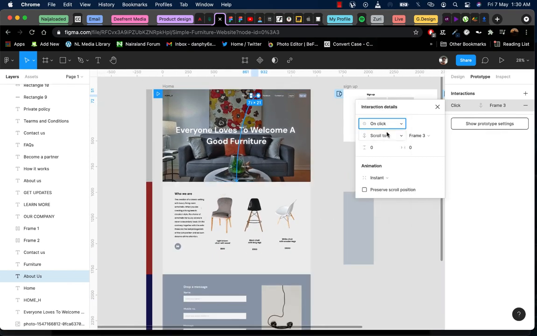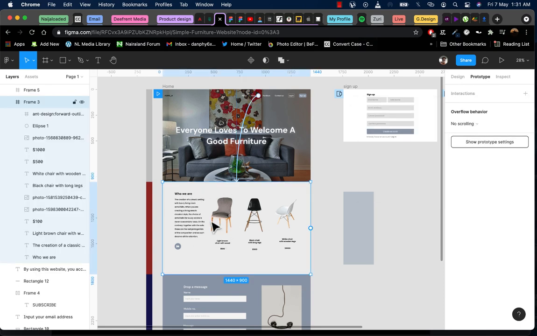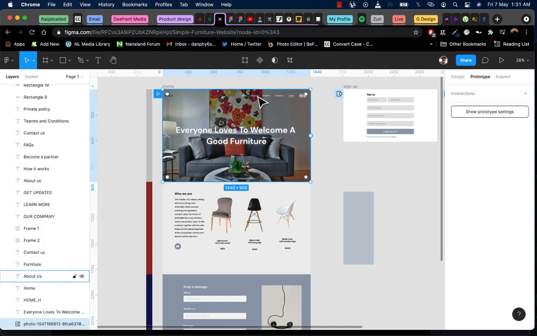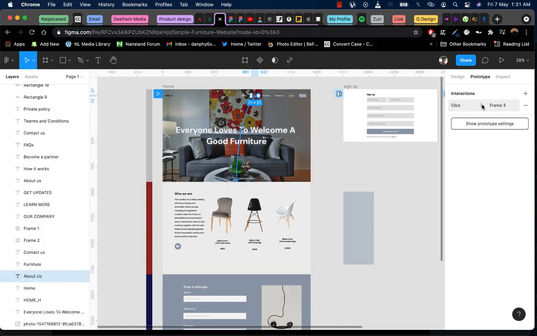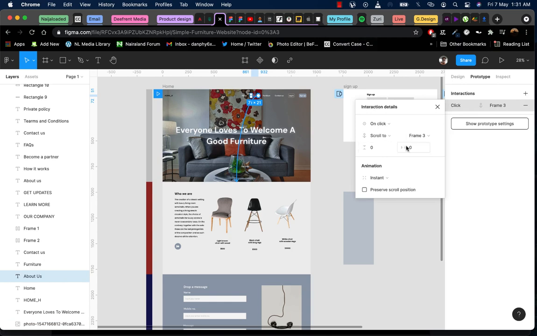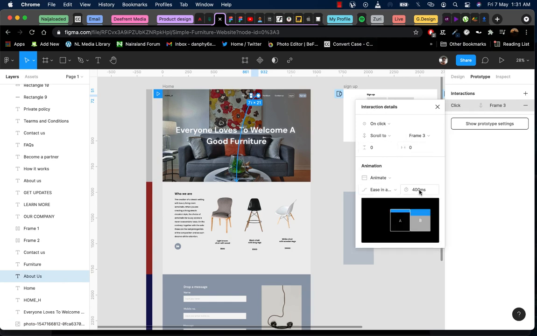So on click, scroll to frame 3. Now frame 3 is this frame. This frame has the About Us and details. So scroll to frame 3. Then let's just animate it, 400 rpm is quite interesting. Ease in, ease out.